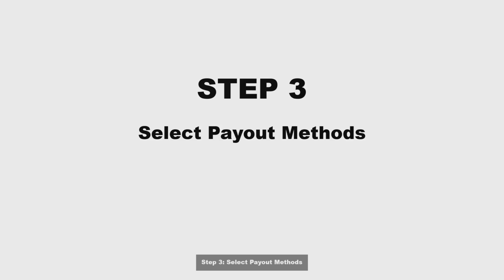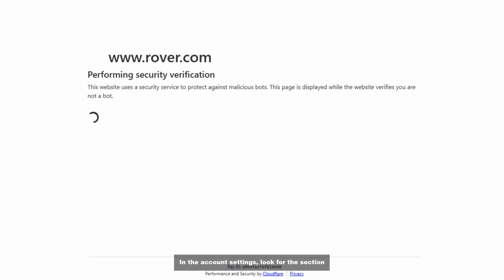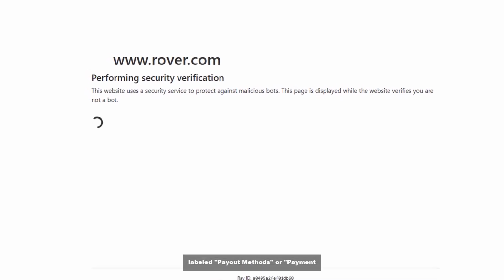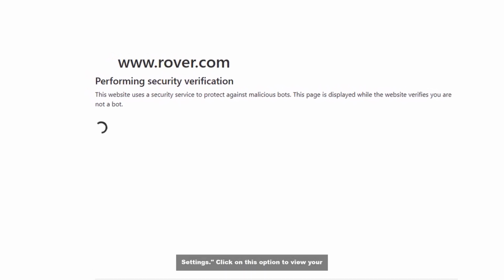Step 3. Select payout methods. In the account settings, look for the section labeled Payout Methods or Payment Settings. Click on this option to view your current payout methods.